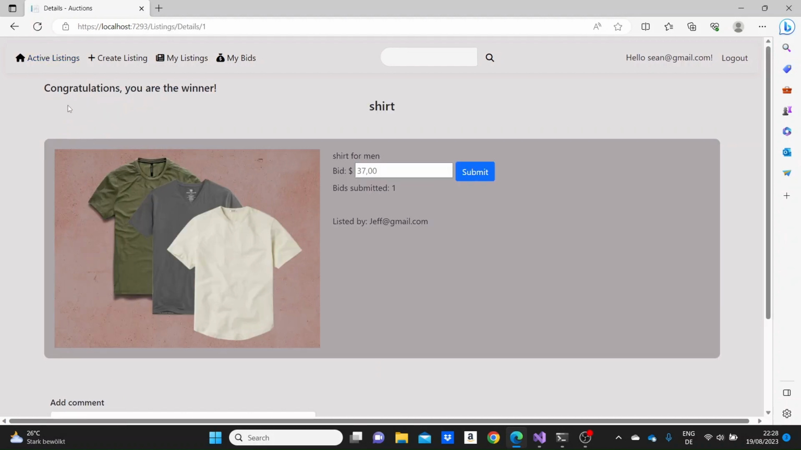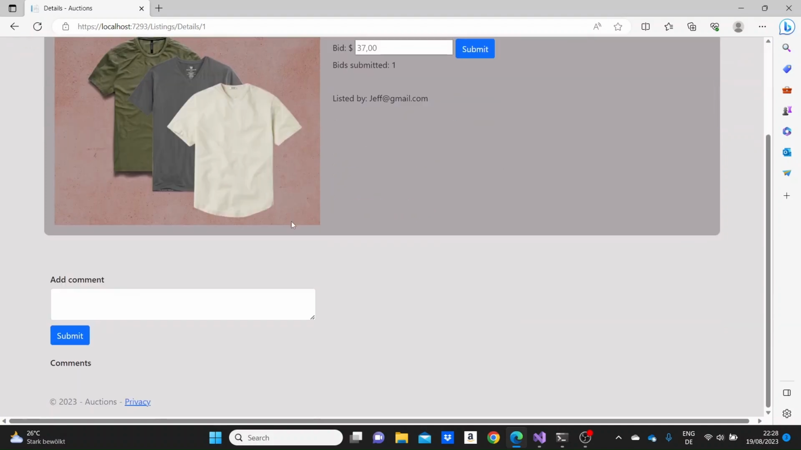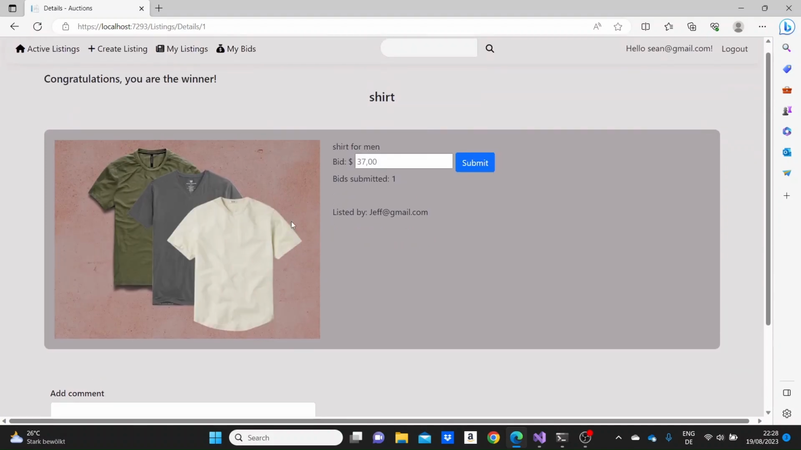Okay, so now if the user opens it, he sees that he won: you are the winner. So Sean won the bidding. And so we have completed the two functionalities for this section.